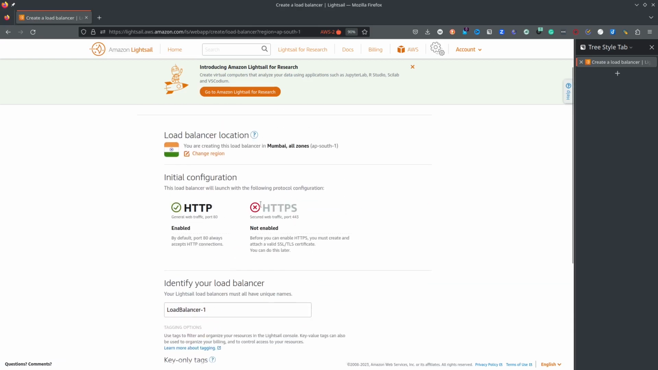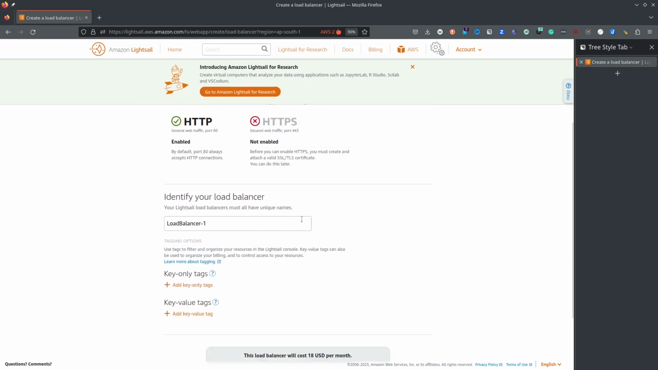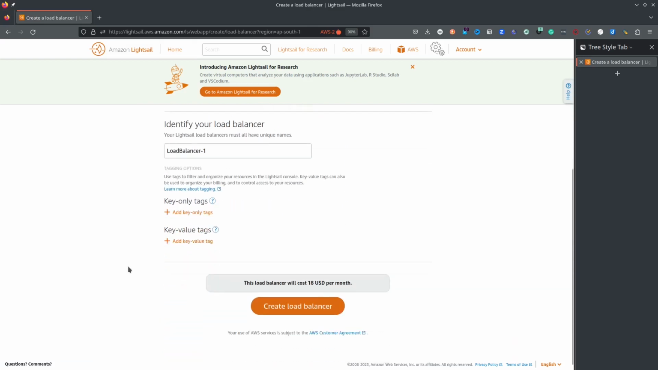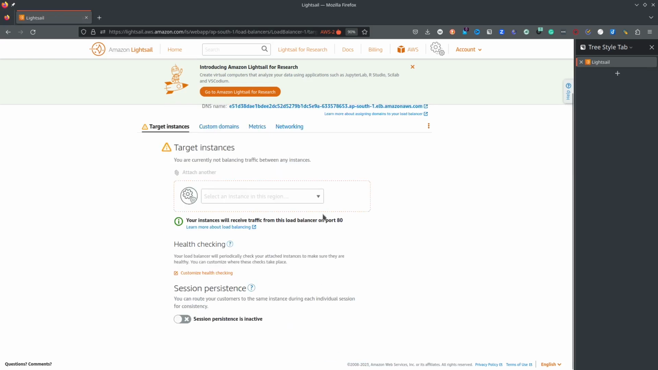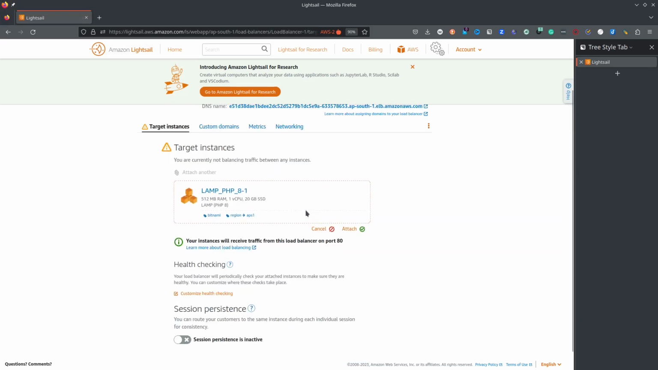Now you'll see the HTTPS part is disabled because we need to configure a certificate, and I will show you how you can do that. First of all, you need to define the name of your load balancer. Click on create. It will cost you around 18 USD per month. Select the instance. Now you can select multiple instances.